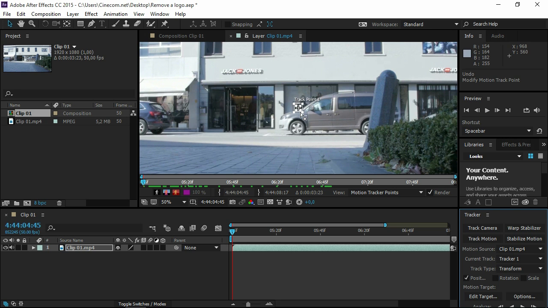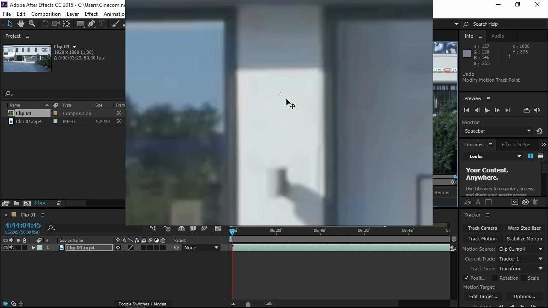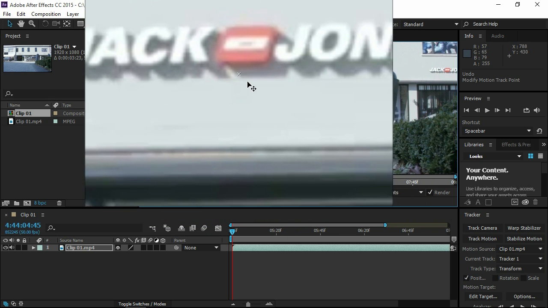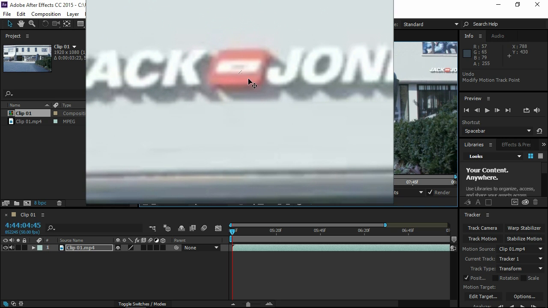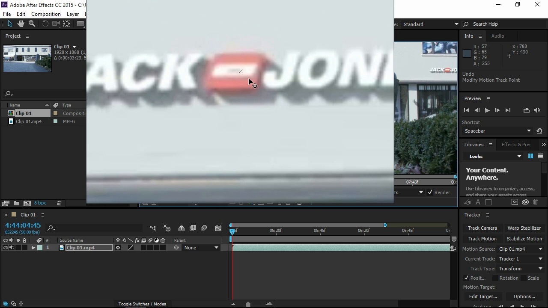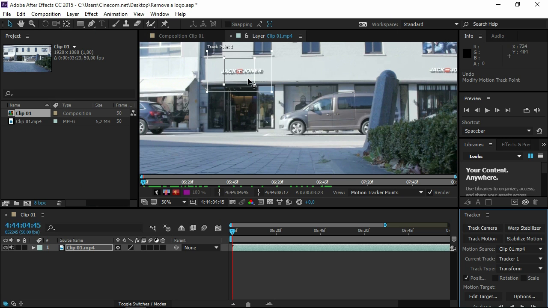Now, the first thing I always do is make that tracking point a lot bigger, so that we can see what we're doing, and then we can bring that tracking point to a point that we would like to track, like the name says. In this case, it's the logo, because we would like to remove this logo up here. So we're going to bring that tracking point to there. And you will see as you're moving that tracking point, it automatically zooms in somehow, so that it's easier for us to focus on a certain point. I'm just going to lay it right in the middle of this red square, like so.